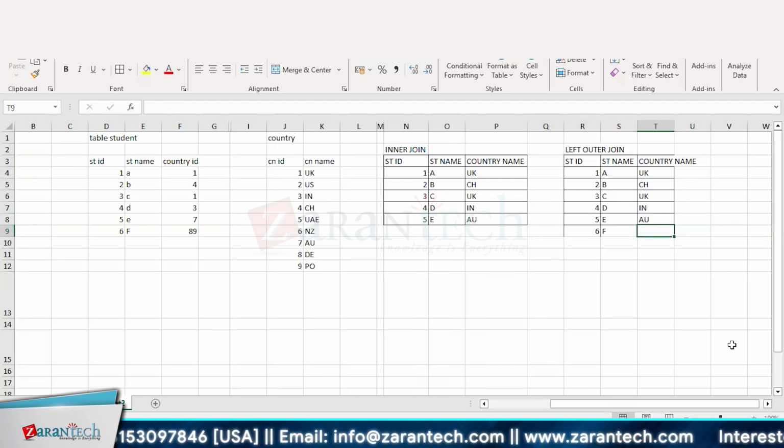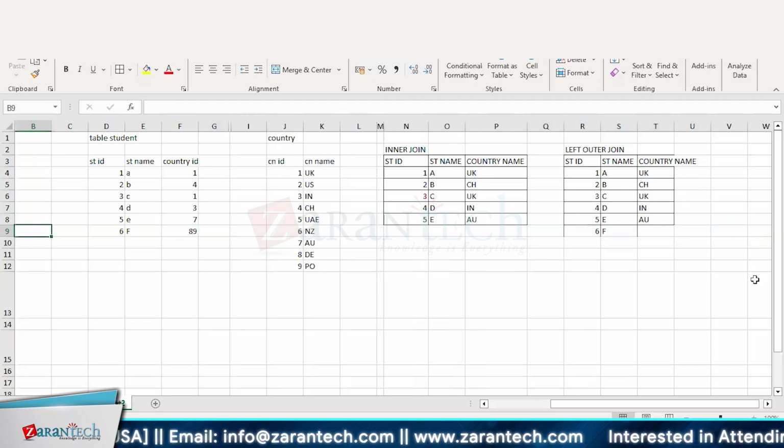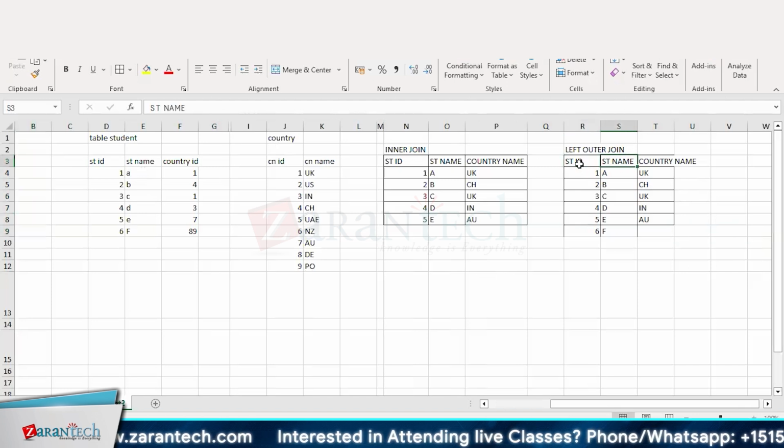Okay. Now, what if I write the right outer join? Right outer join will simply mean all the records from the right table will come. Whatever is matching with the left side will come, and whatever is not matching will be blank. Now, let's take the same example.